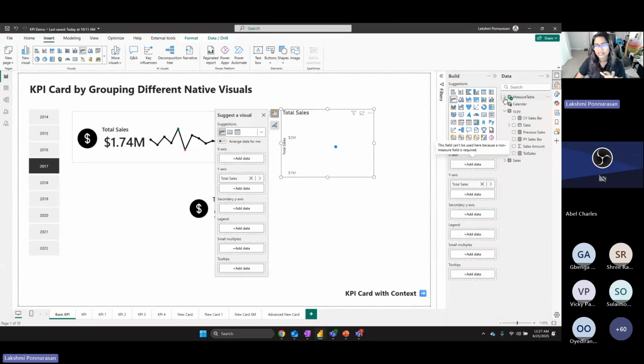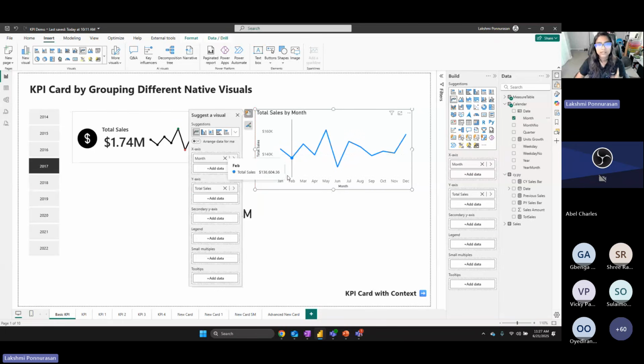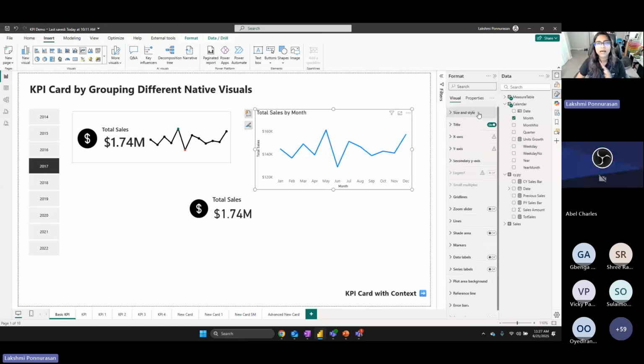And for the x-axis, let's just use month for now. I have the month ready. Now I have to transform this into something like this. So simple things, what I'm going to do is switch off all the unwanted items.